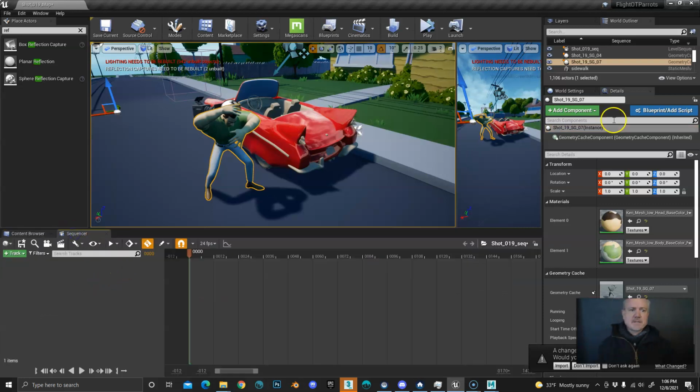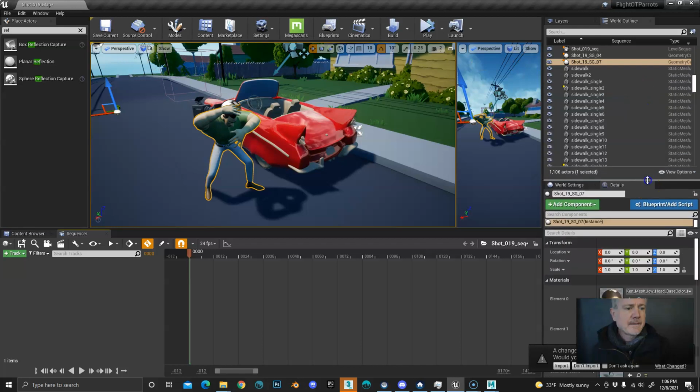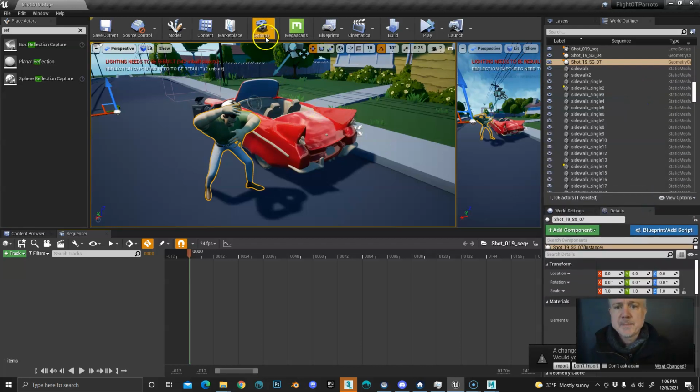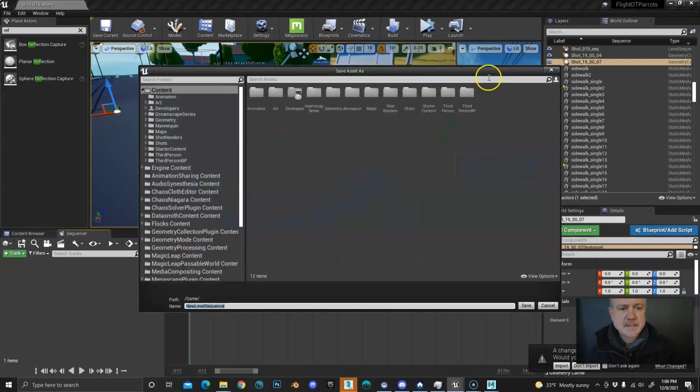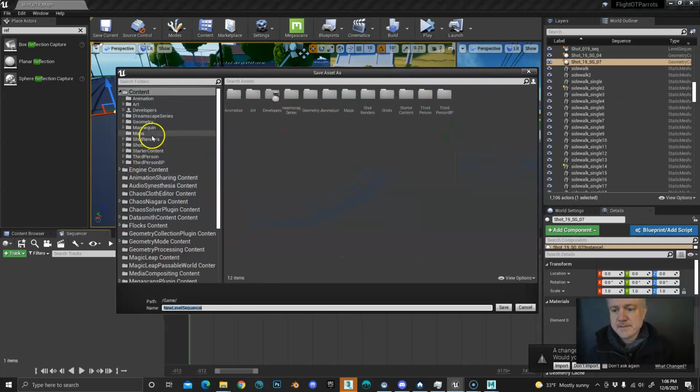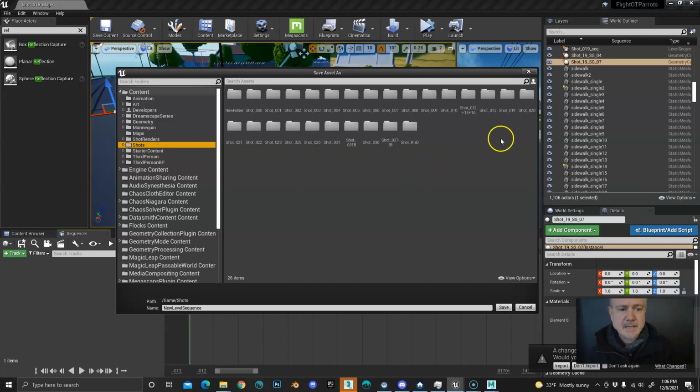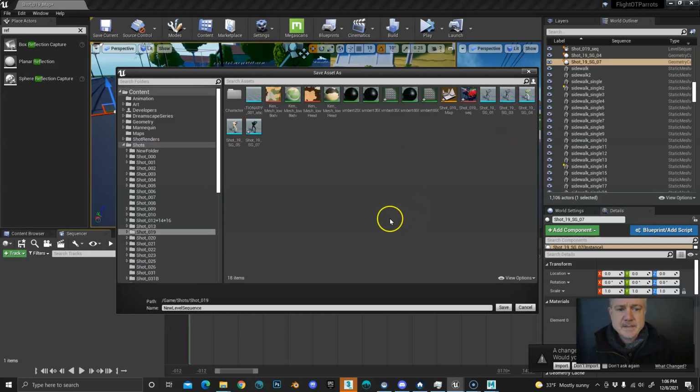If you don't have a sequence already in your shot, you can go up to Cinematics, Add Level Sequence, and I actually do have one for this shot, but I'm going to go through it again anyway. We go to shot 19, and you can see I've got shot 19 SEQ, and so I'm going to make this shot 19 version 2 SEQ. And it's good to name them SEQ at the end. That way you can always find it if you need to search around.